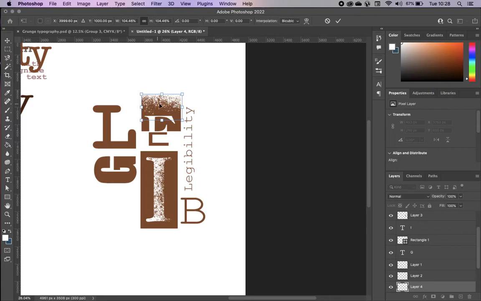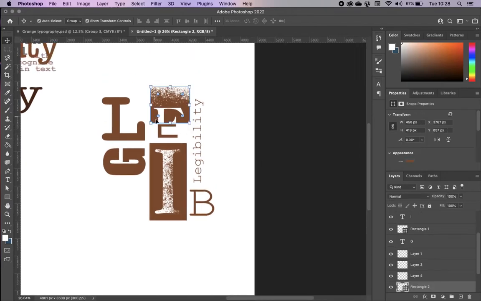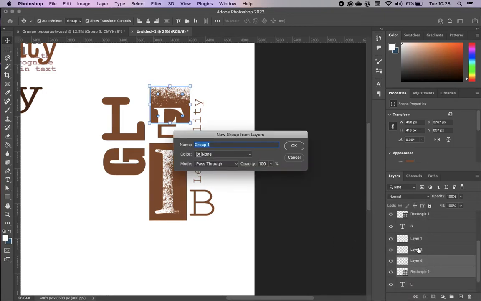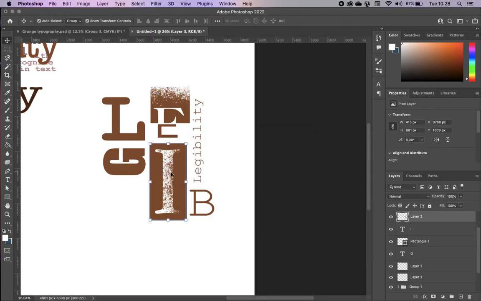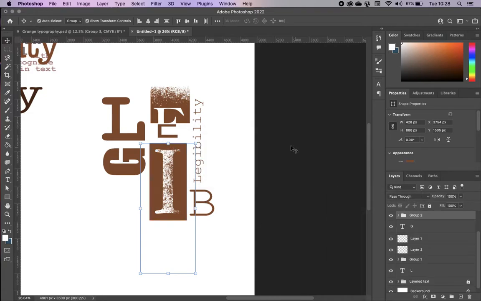Now I've missed a bit on the end, so I'm going to make this bigger and just overlap it. Now obviously this is getting kind of messy, so I've got my rectangle layer, I've got that layer, so I would start grouping these things together. Same here, so I've got my effect layer, I've got my rectangle and my letter I, so I would group all of those together. So start to be nice and organised.